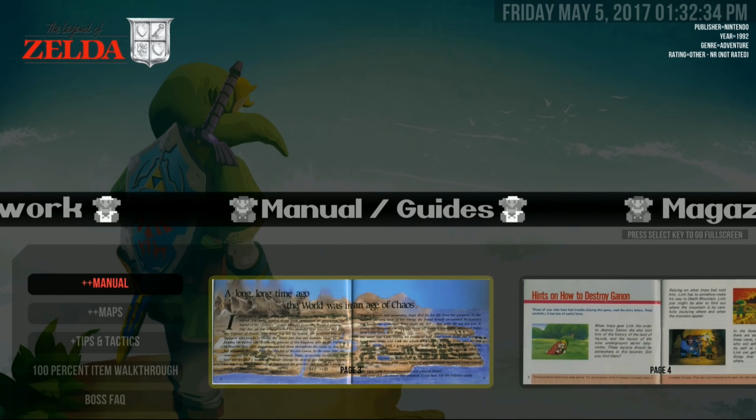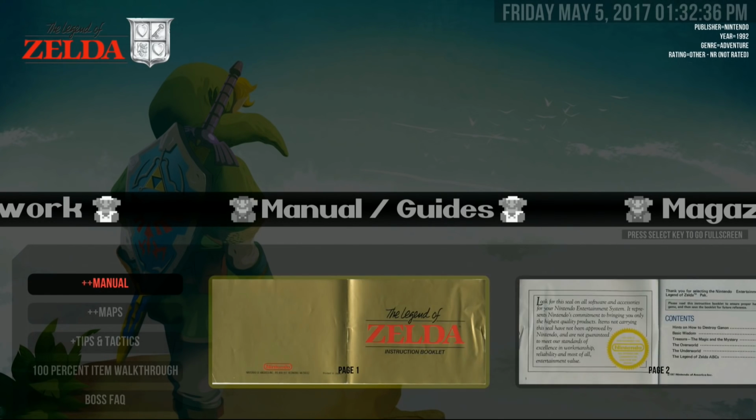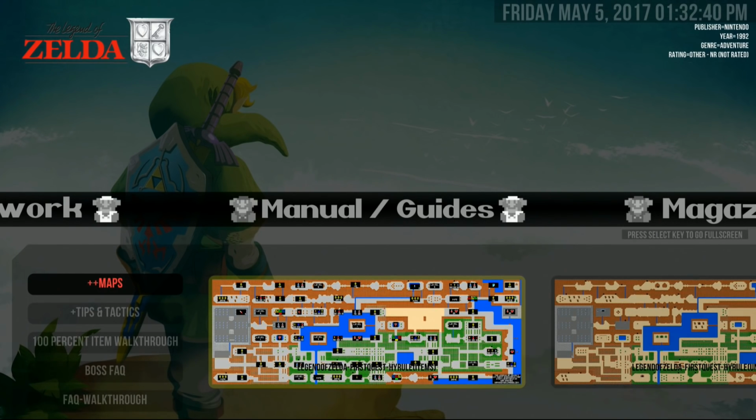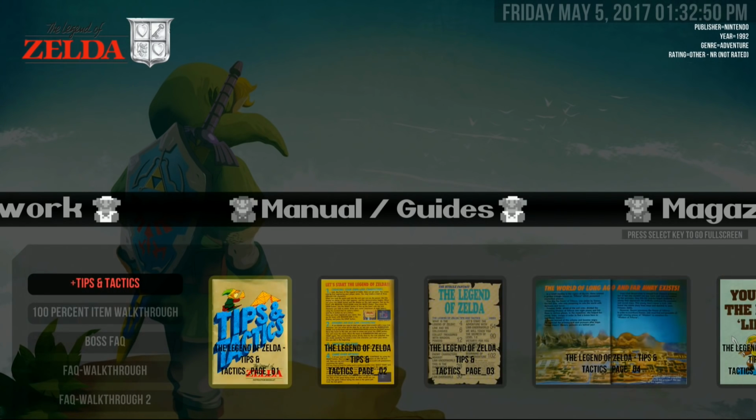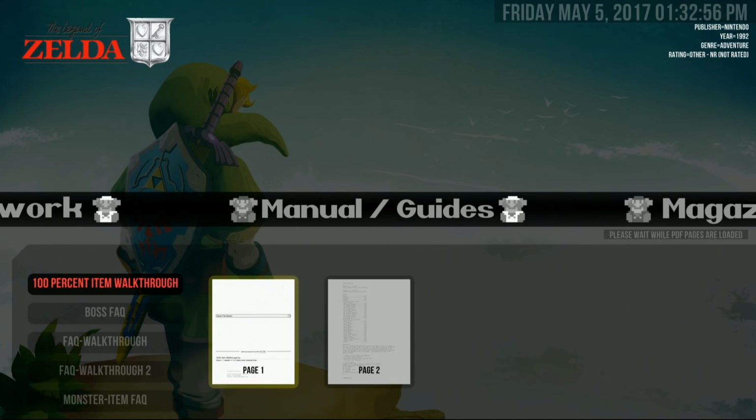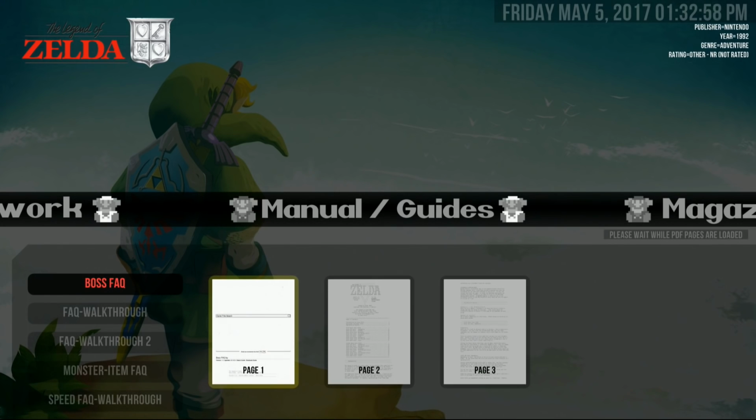So you have the ++ manual right there at the top, right where you want it to be. And then you have your maps folder right underneath that. So the two things that you probably want to get to right away or first that you'd like to read or see are right at the top with that structure. And then it puts in official guides with the plus sign so that they come up second. And then all the regular walkthrough text.